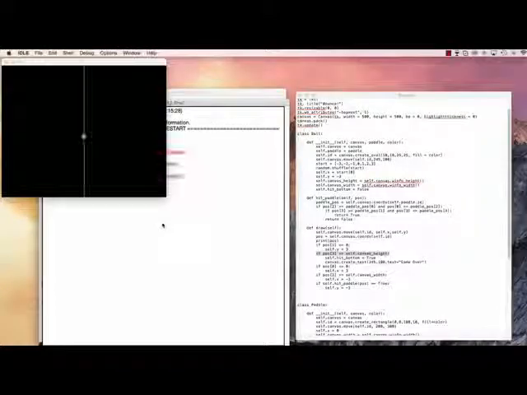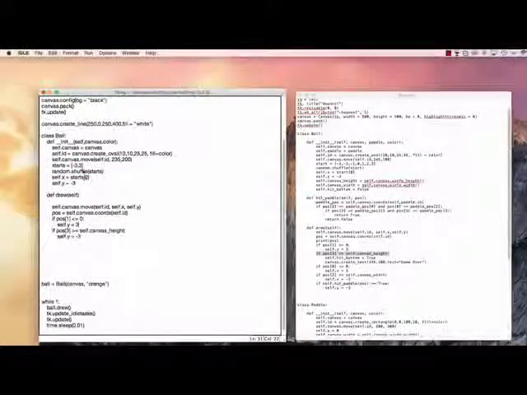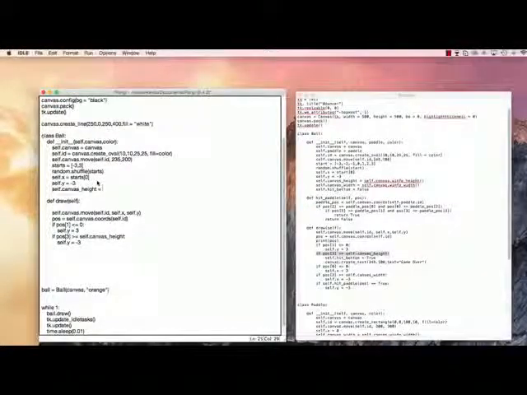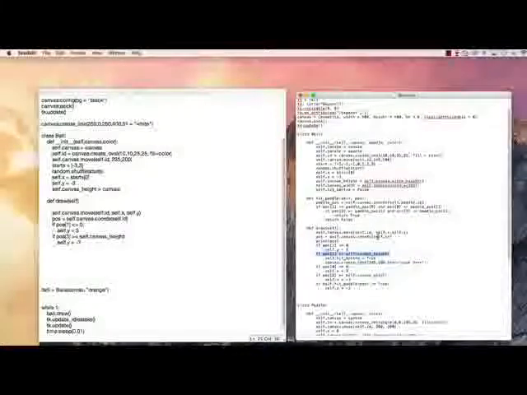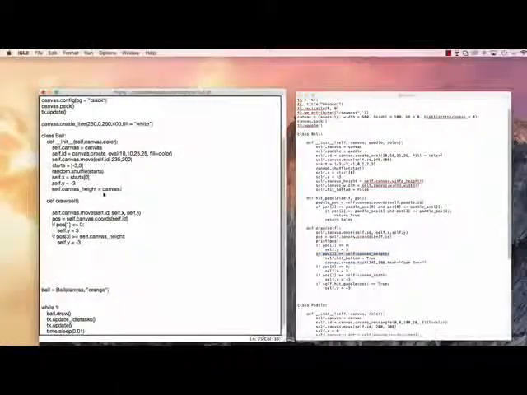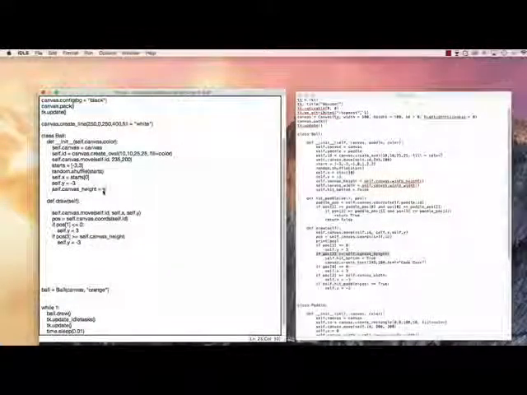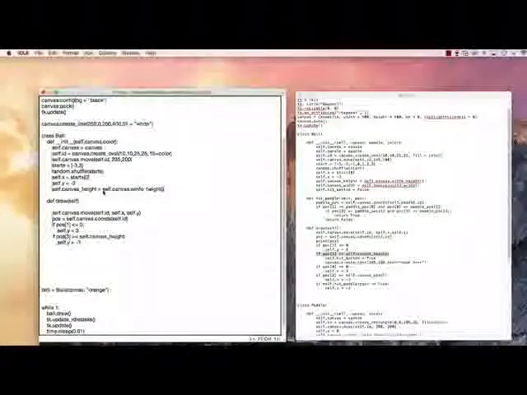F5. Does this work? No, it's giving us another error. Ball object has no attribute canvas_height, obviously. So I guess we're missing a lot. I'm sorry about that. I forgot. So self.canvas_height, let's initialize the variable. It is equal to self.canvas.winfo_height(). Great. So now we have initialized our height.